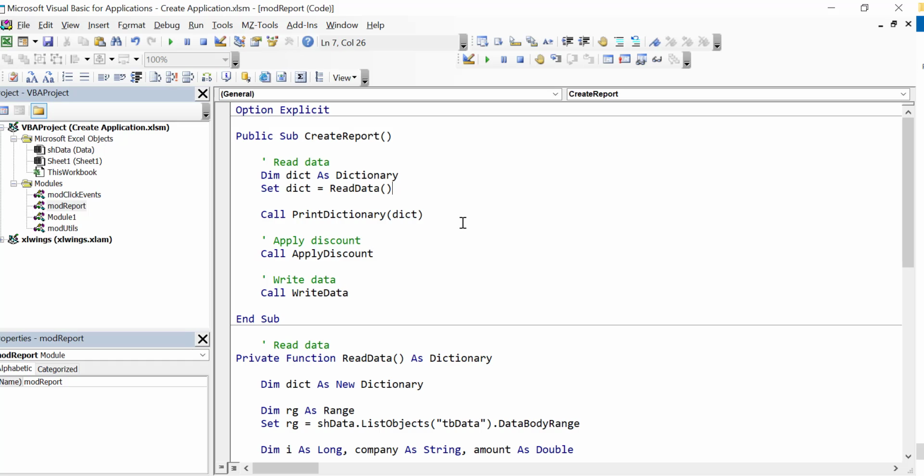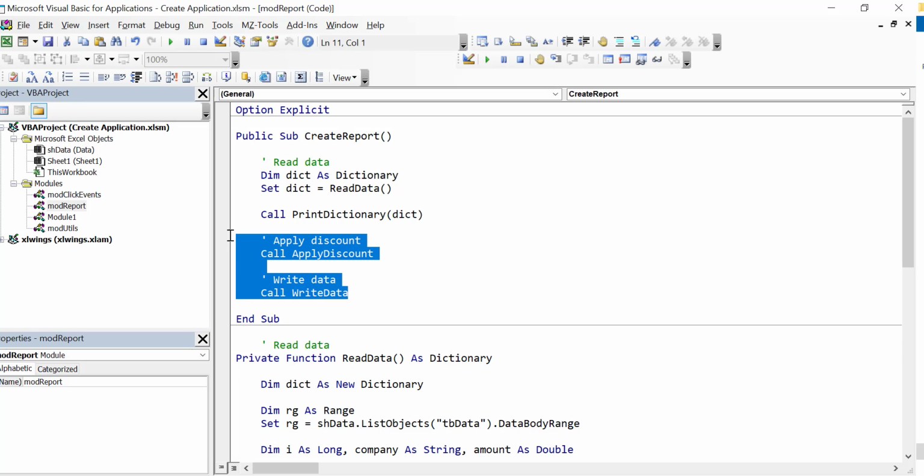In fact, if we even decided we're creating a second report and we're going to get the data from a different place, we can just call write data, and we could call apply discount and then just have a different read data sub. So again, we're not duplicating code unnecessarily.